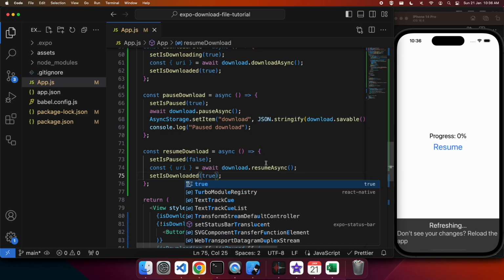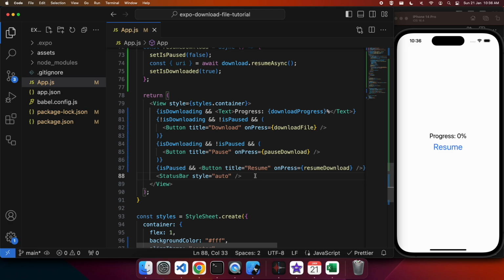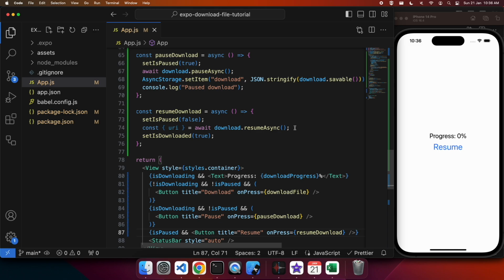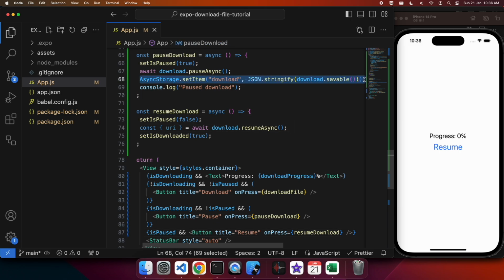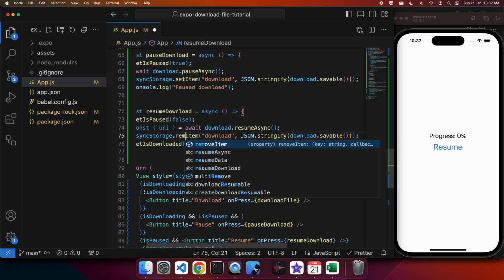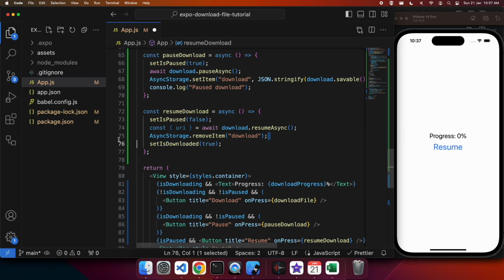So I'm now adding in another state variable called isDownloaded, and why this is, I want the ability to go ahead and export a file when it's downloaded. I'm going to want to remove that download item when it's downloaded, because basically at this point I'm saying it's already downloaded and I want them to start again if they come back.